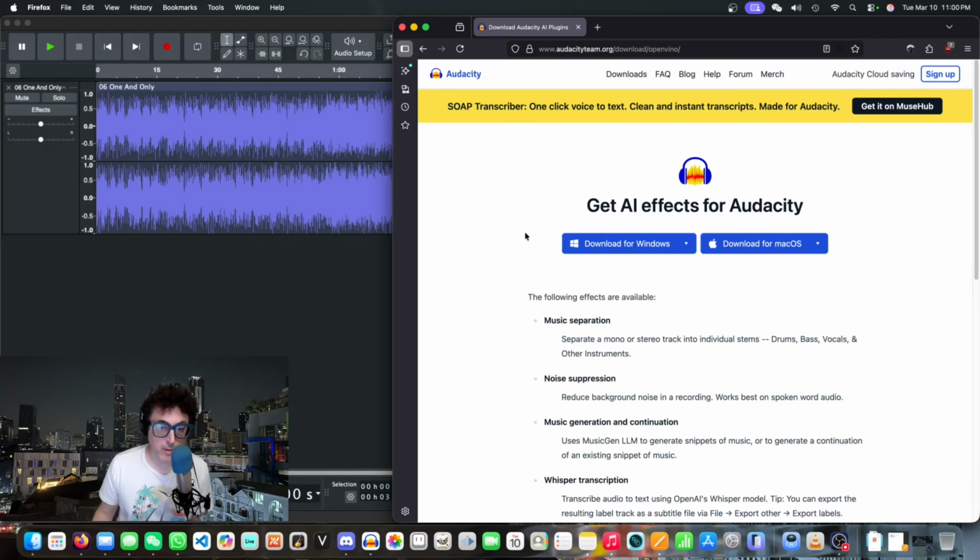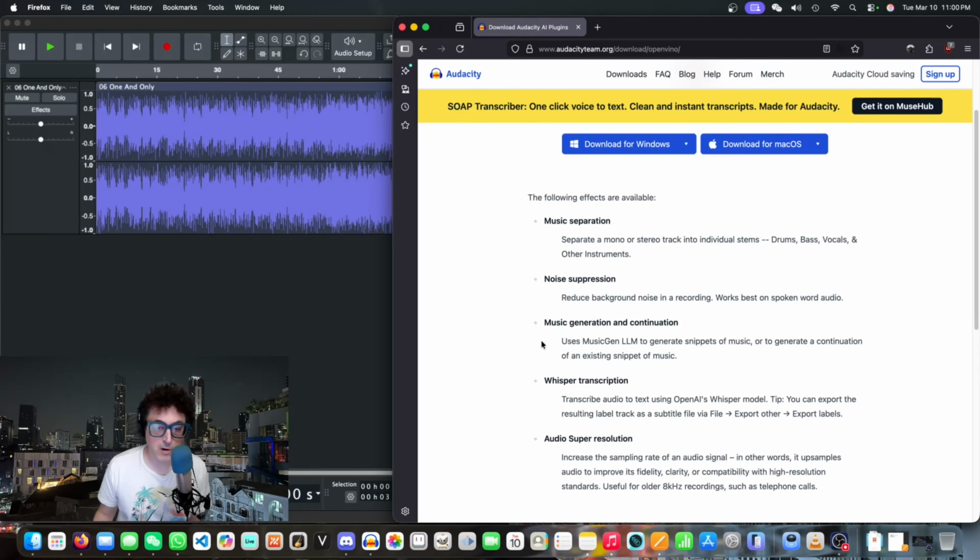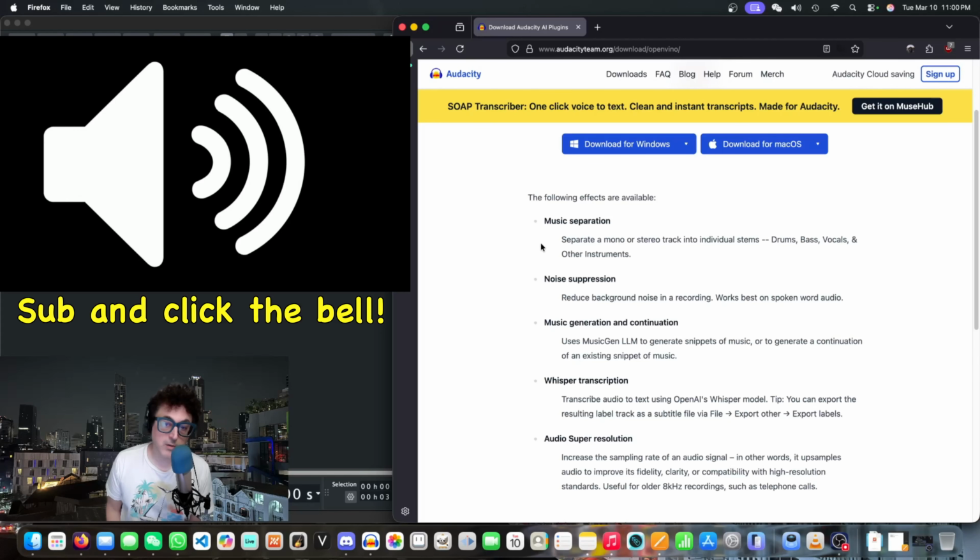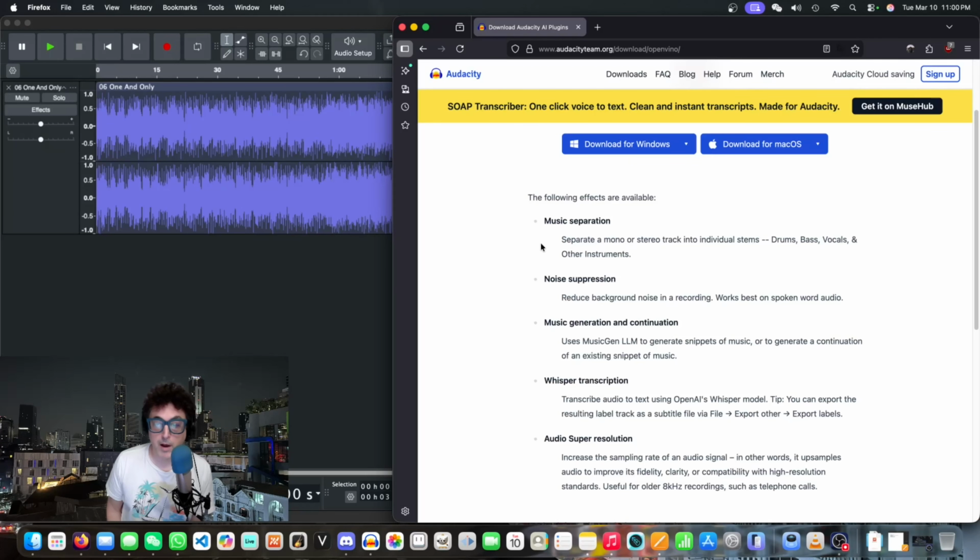I'll post a link down below, but these are OpenVino effects is what they're called, and basically you have several different effects here, and one of them is music separation, which is the ability to separate mono or stereo track into individual stems, as in bass, drums, vocals, and other instruments. It also has some other ones here, but I'm not going to go over those in this tutorial. So let's go ahead and get started.